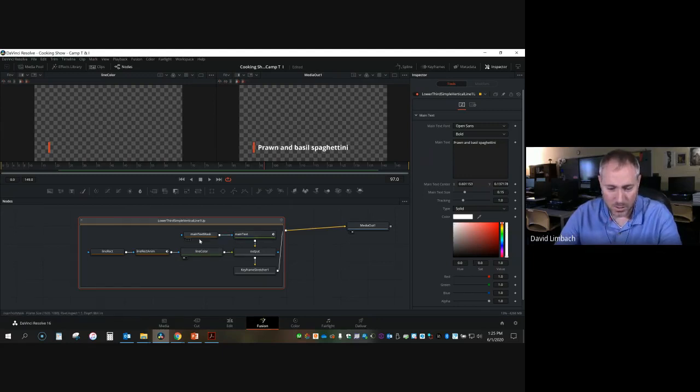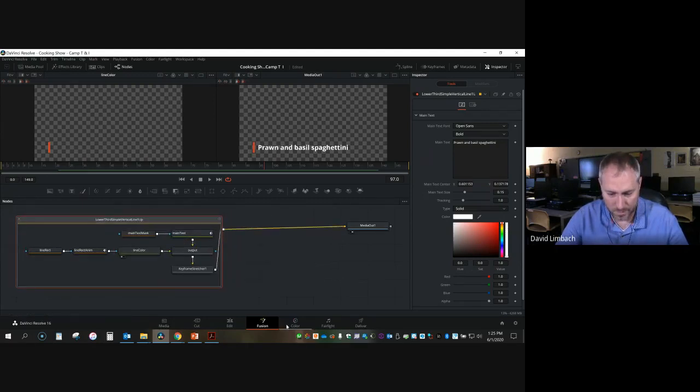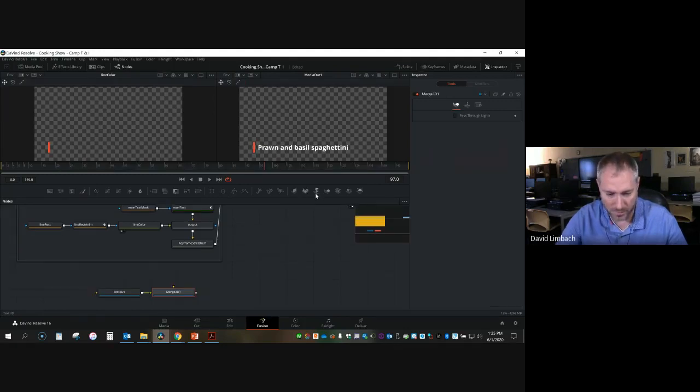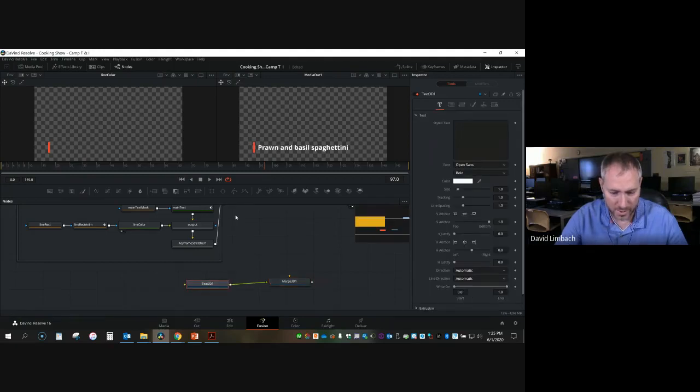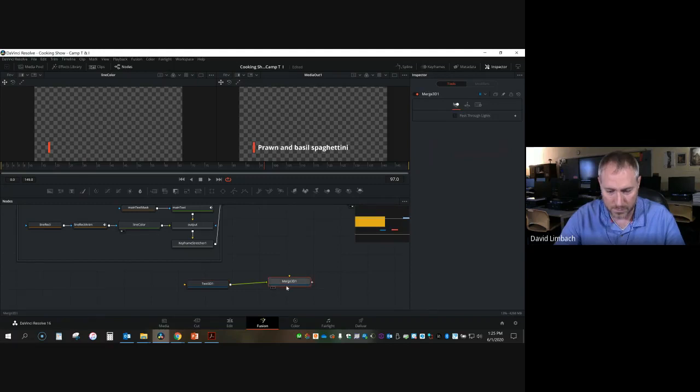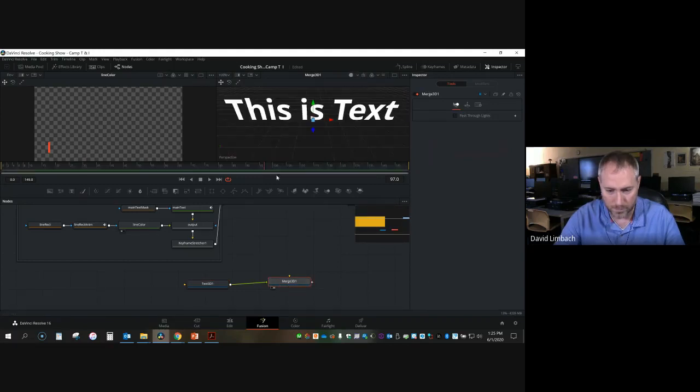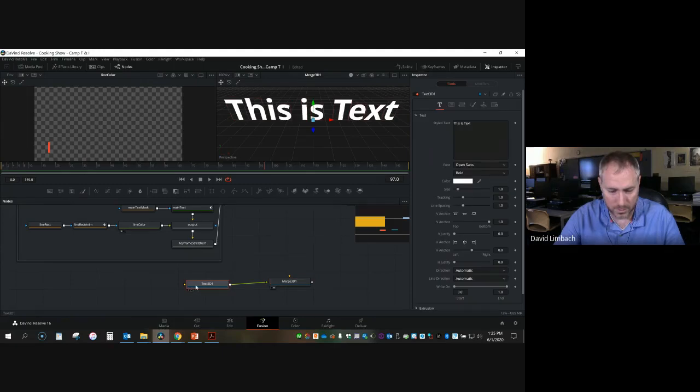Cool. So okay, let's see here. Add, see if I remember how to do this. Okay. So if I wanted to do a 3D text, I just added a 3D text node here. It just pops up in my inspector. I just click on this and it gives me my inspector so I can type in text. Boom.